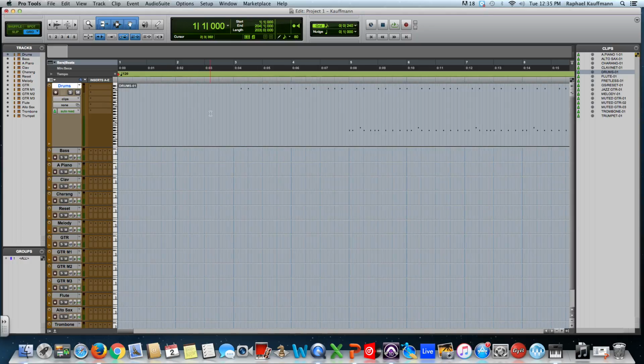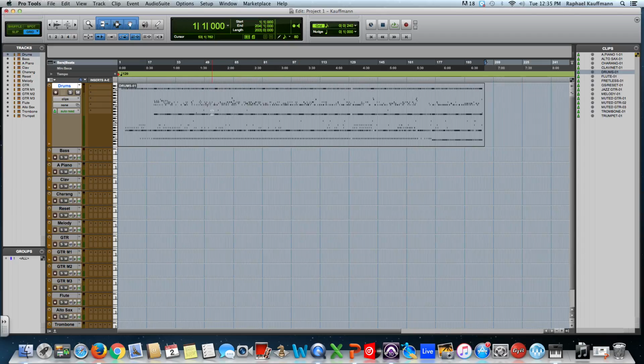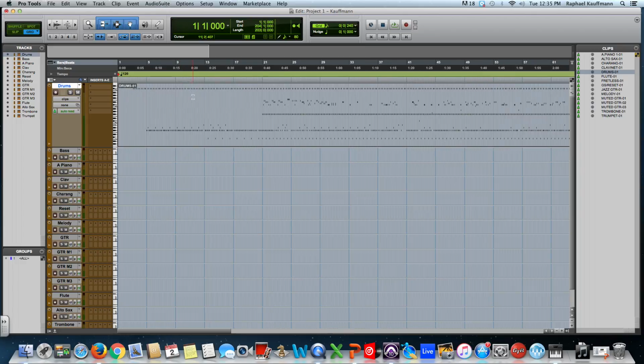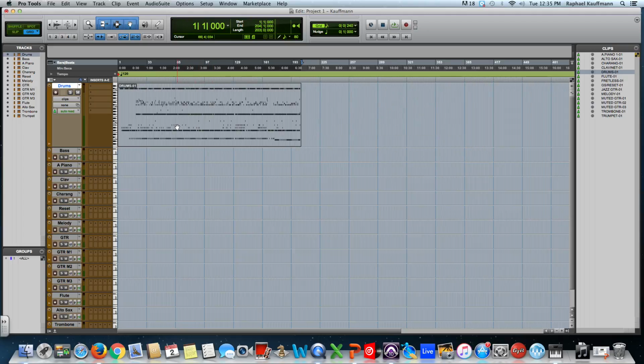These dots indicate that something has happened. Some note was played at this time on these pitches. So vertically are different keys on a MIDI controller, and then horizontally is time. The length of the notes, as well as when they're played.